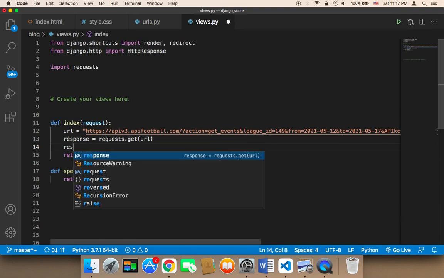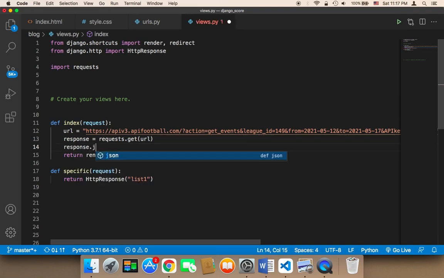So I'm going to say response.json. If you call the JSON function on the response, you will convert this response into JSON. And then I'm going to store the result in a variable called JSON response. So JSON response is going to be equal to response.json. This is very, very important. If you don't do this step, you will not be able to access the data.